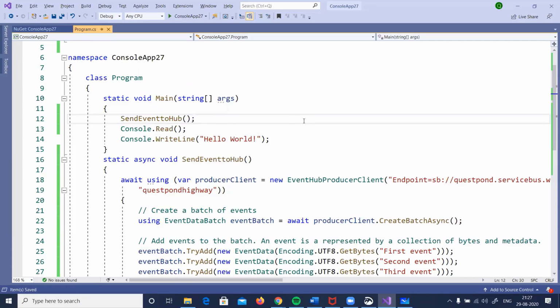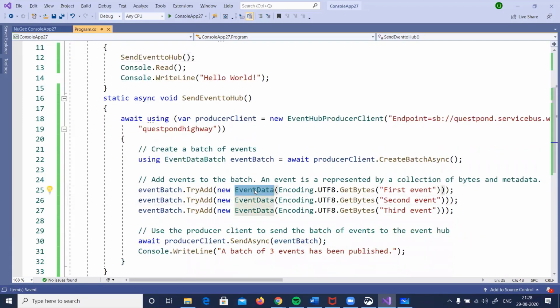So very easy. Event data to create a single event, and an event batch if you want it, right? And then finally saying SendAsync.